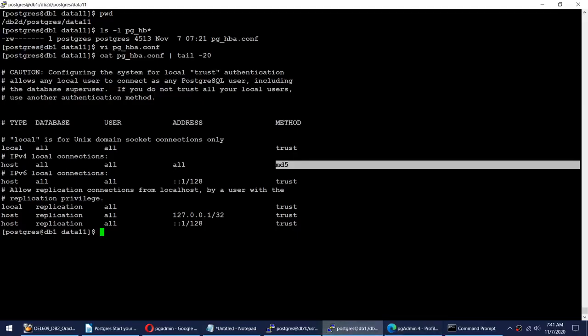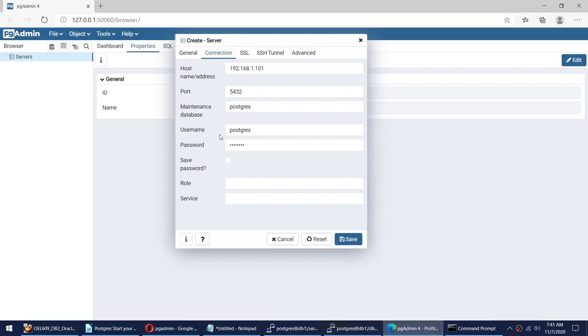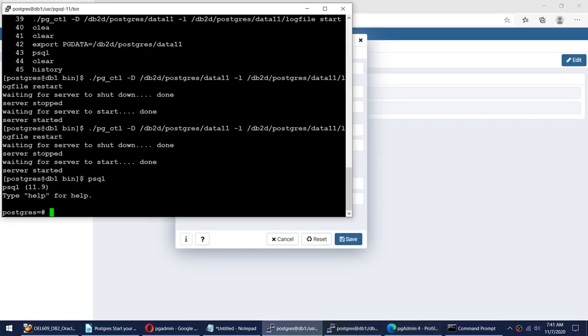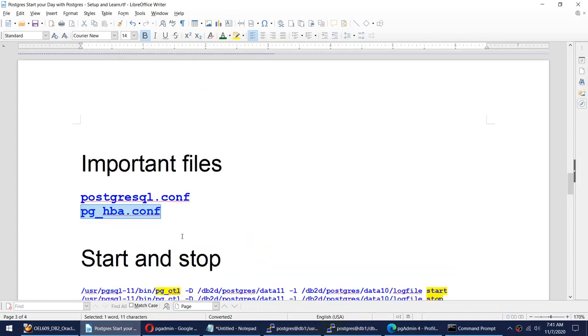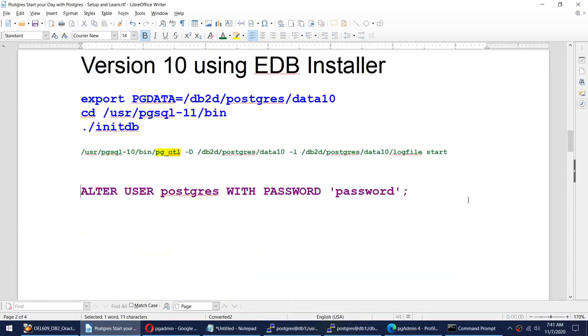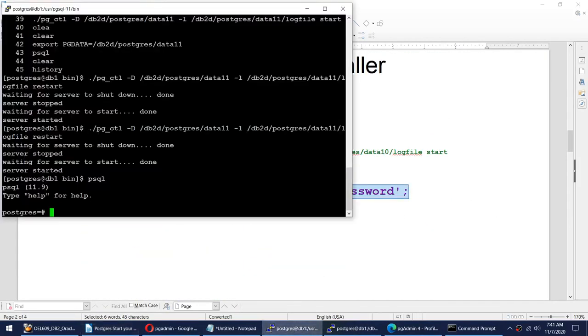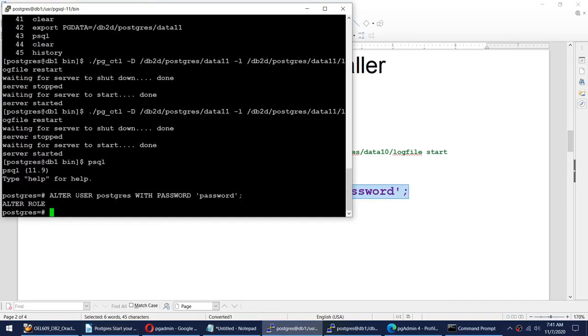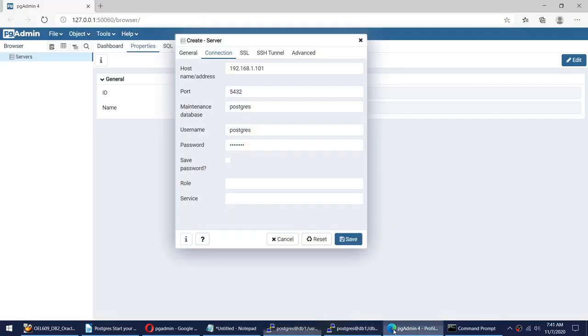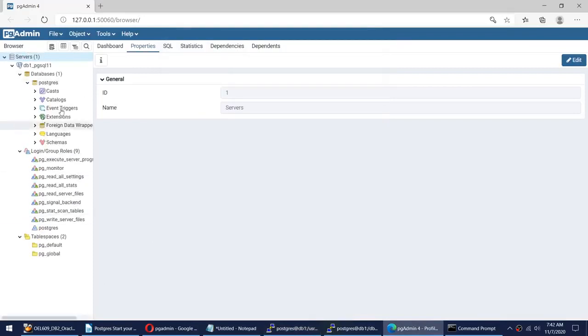So that's done. But I'm still not able to connect because now it is complaining about the password. So I'll take this command, alter user, to change the password of this user. It said ALTER ROLE, which means it is successful. If everything goes fine, I'll save the password, and we will be able to connect. And you can see that I have now connected to my PostgreSQL.